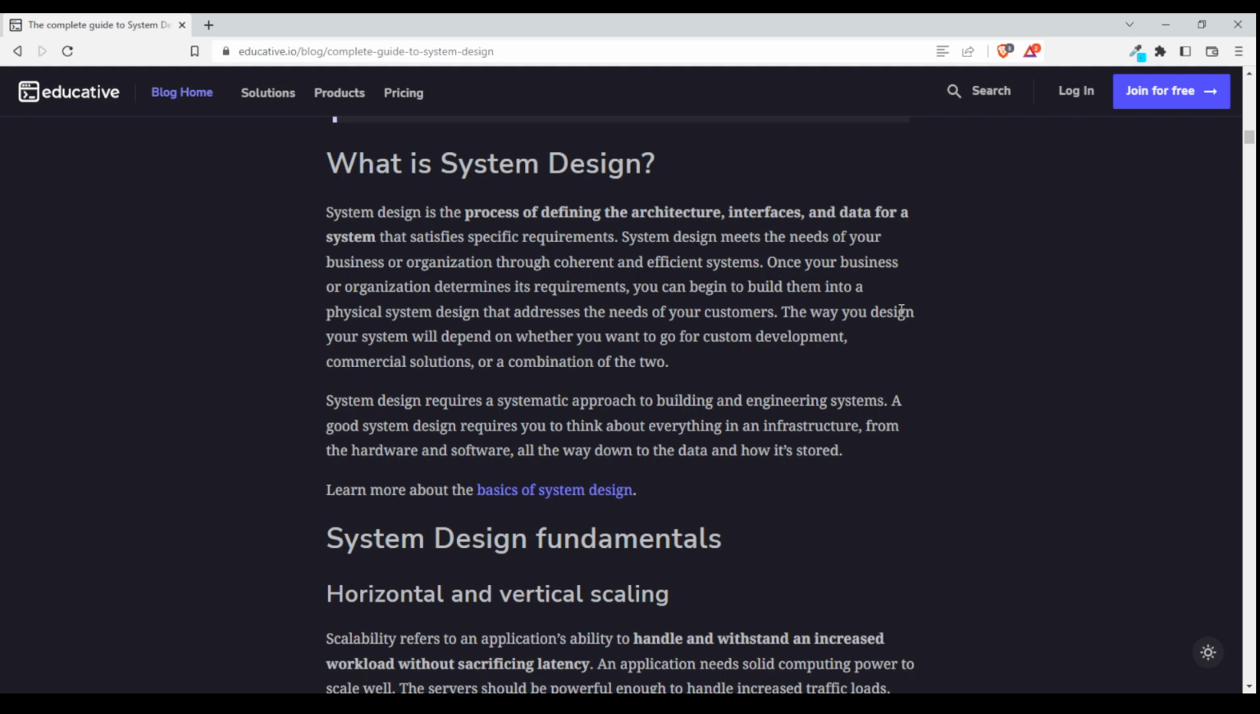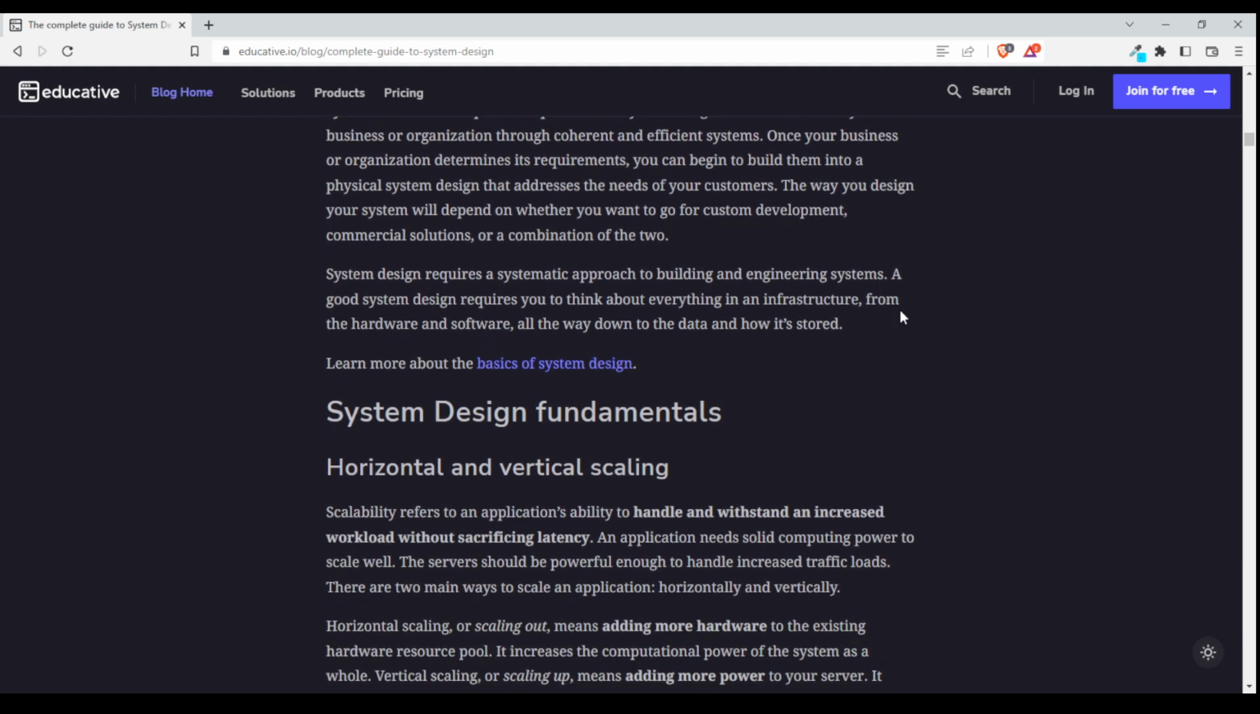System design requires a systematic approach to building an engineering system. A good system design requires thinking about the infrastructure from the hardware and software all the way down to the data and how to store it. Learn more about the basics of system design.